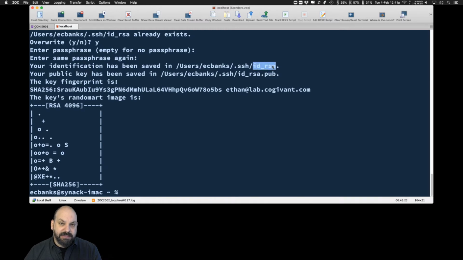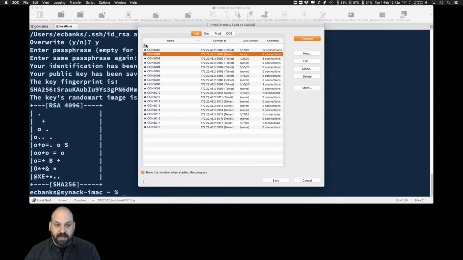Again, ID_RSA, that's my private key and the one that I'm concerned about keeping. Now, the purpose of this exercise today is to show us how we are going to set up a Cisco IOS device to use this public-private key pair that I have just created. So let's take a look at a router that I've got configured.